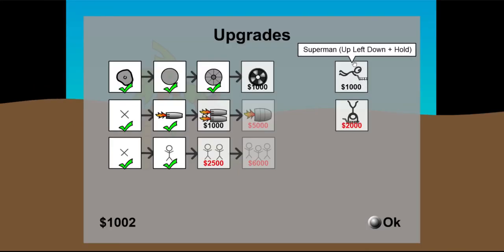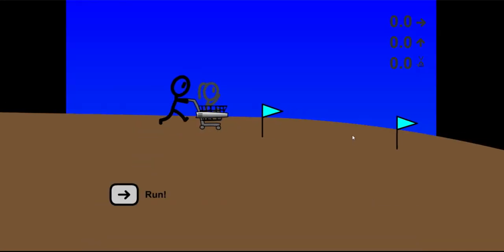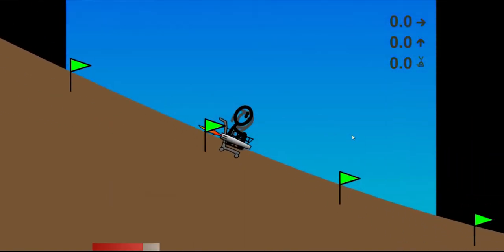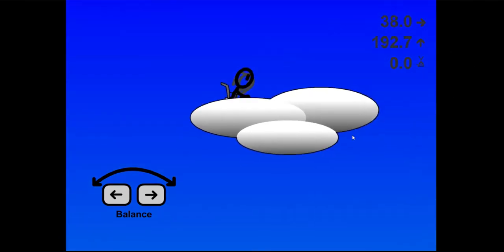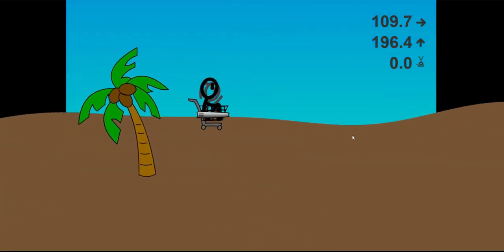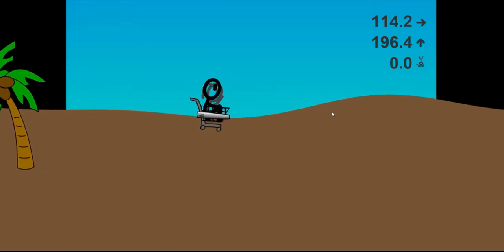Okay, we have 1k, so up, left, down, plus hold. Okay, let's try to remember this. Up, left, down, hold. Up, left, down, hold. Oh, no! Ooh, crap. I was just thinking and not actually doing it. I think I need to do this faster.